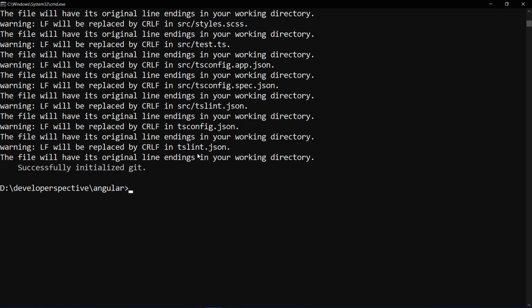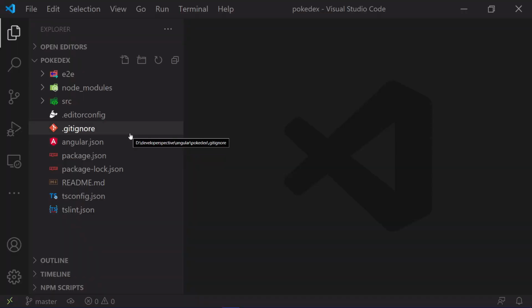Once this is done, you just go to the application folder. So that would be, for me, Pokédex, and then just open this application in Visual Studio Code. So just go with code dot. So this is the application which has been created.